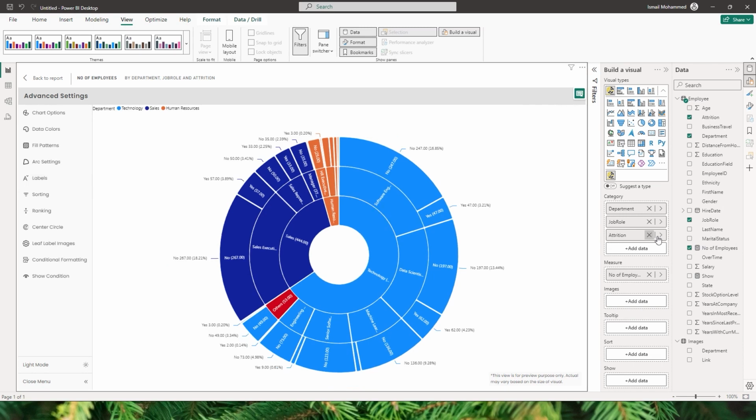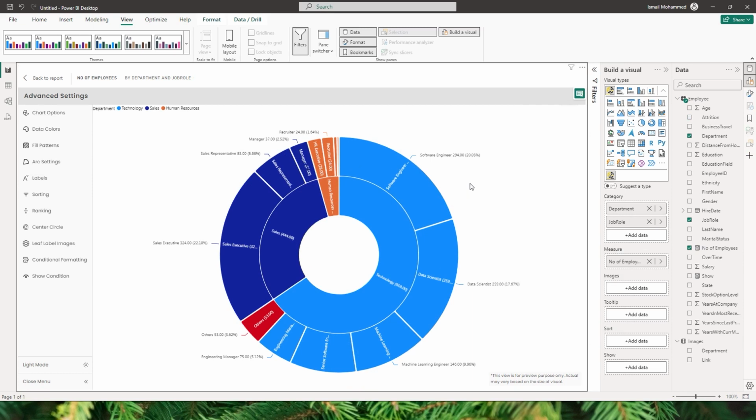For a moment, let me just get rid of the attrition field from my category, and now you can see that we are now displaying the job role here, the number of employees within that job role, and also the percentage of total.